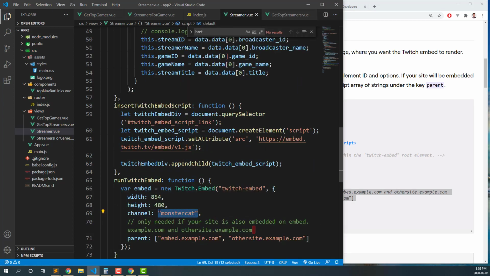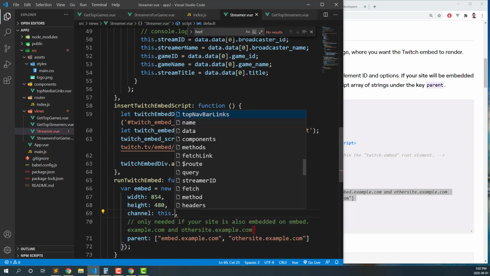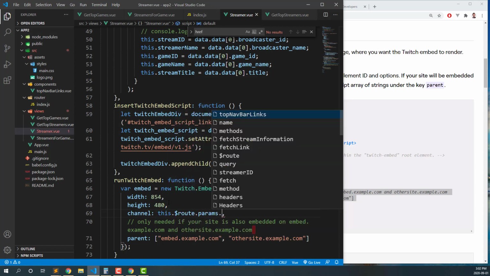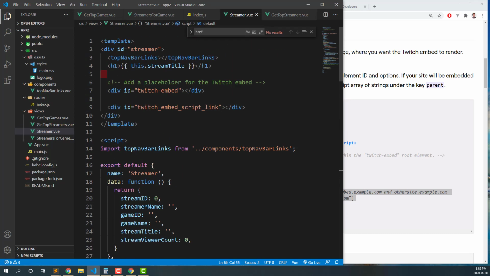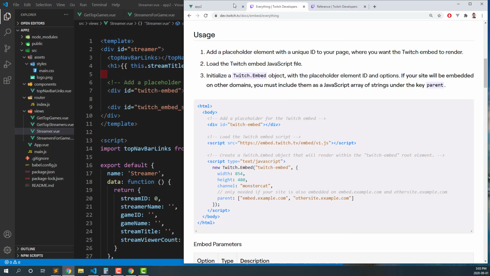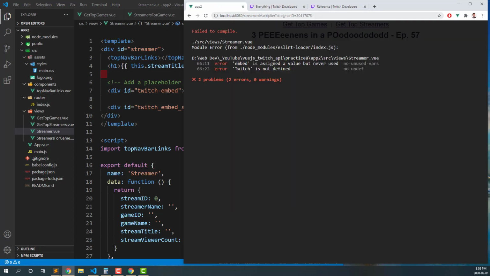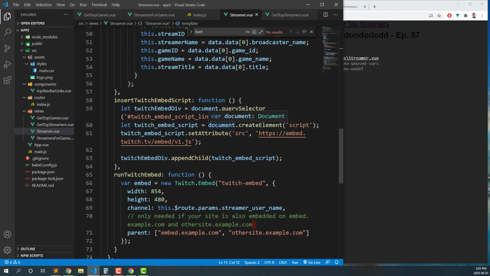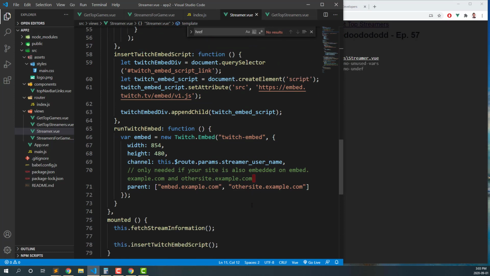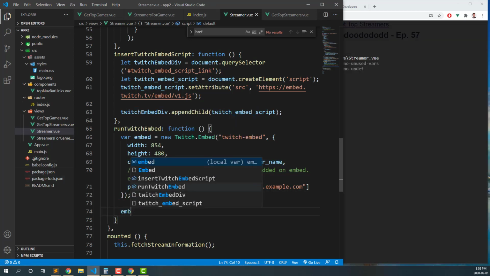And here the channel name is going to be this.$route.params.streamerUsername, since that's what we have here. If we go back, streamer username, that's right there. So that's in the parameters, not the query, so that's under params. That's correct. And then we're going to do embed.